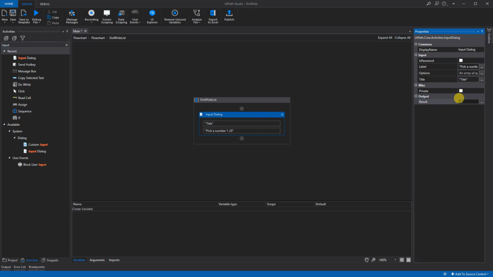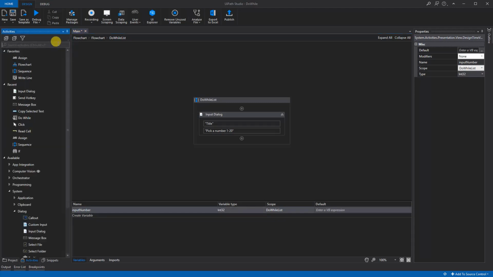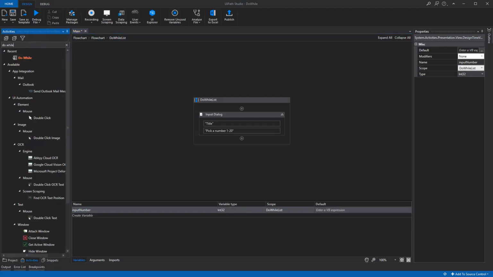We want to store the input in a variable, an integer, so we will press Control K, create a variable, and we could call that input number, like this. We change the variable type to integer. Now we're ready to write the loop, so we will search for do while.